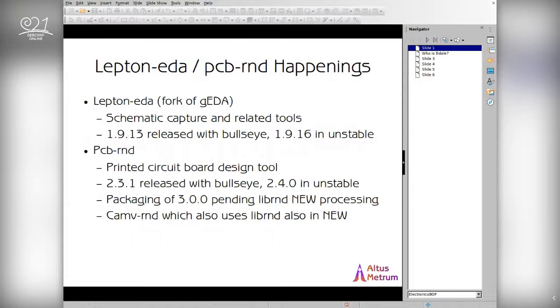PCB-R&D started as a fork by Tibor Palinkas in Budapest, and it has now evolved so far beyond what PCB ever was. It's the printed circuit board design tool that I'm currently using for all of the things that I design. I'm really quite pleased with it. Version 2.3.1 was released with Bullseye. That's a pretty reasonable version. The 2.4.0 that's currently unstable is what I'm using all the time.